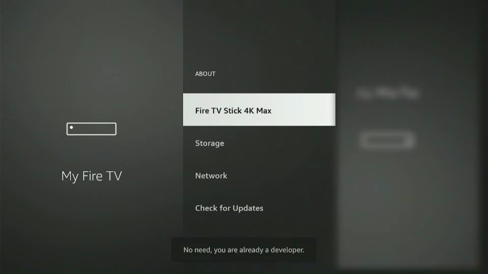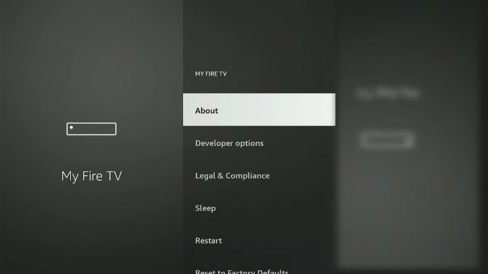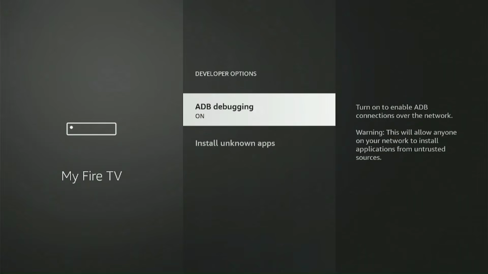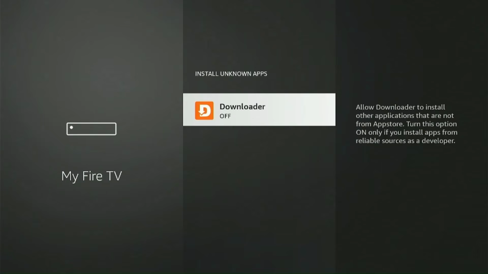You'll need to click on it several times continuously until you see this message which says, "You are already a developer." Now, press back once and scroll down to select Developer Options. Select Install Unknown Apps or Unknown Sources, and then turn the permission on for Downloader to install unknown apps on your device.